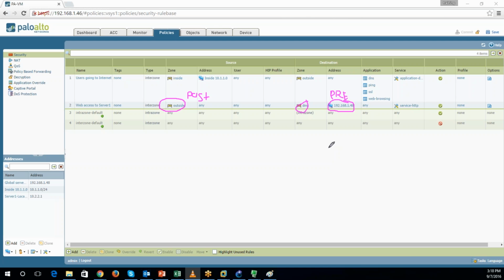So that is pre-NAT, because we're not translating anything. Anything that comes out has to come through the firewall. It should be post. So first it will move through the address, then it will move to the post-NAT, the zones.